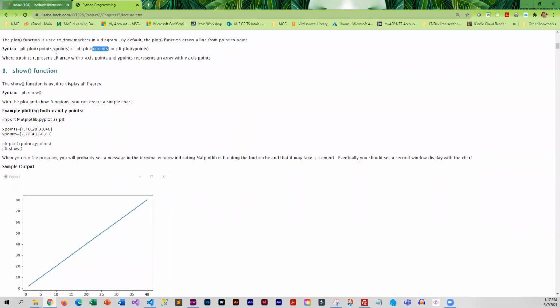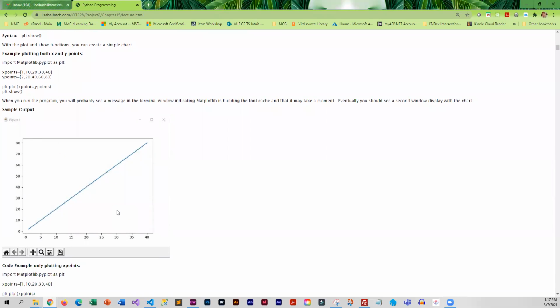Well, once you've given it the data, you have to use the show function, and it will basically open a little window and draw your chart. You run your code just like you normally do. So here is a little example. And you can actually run this. So I'm going to copy it.